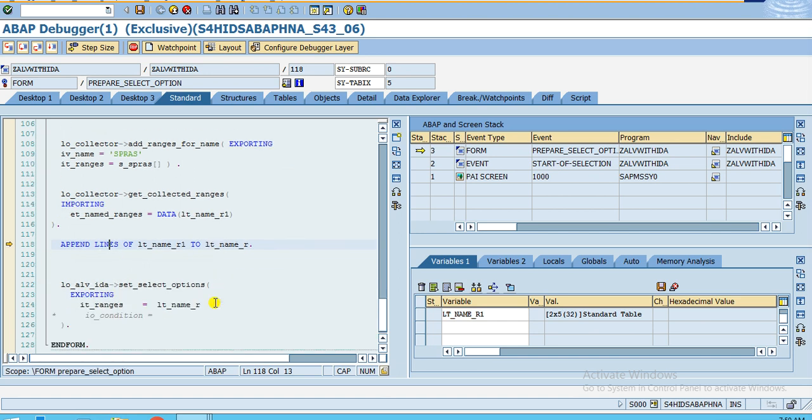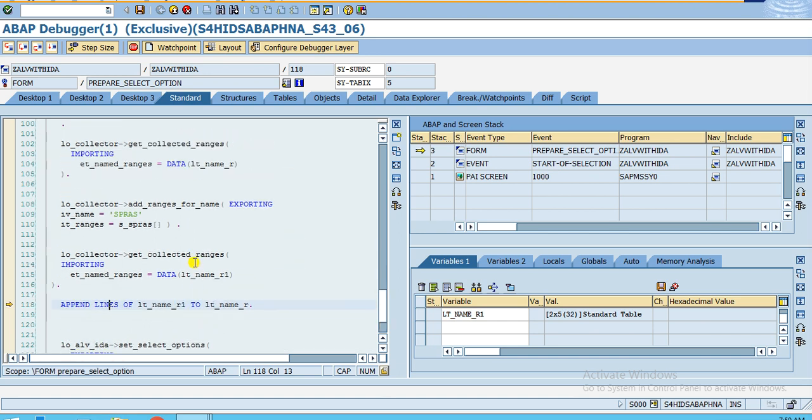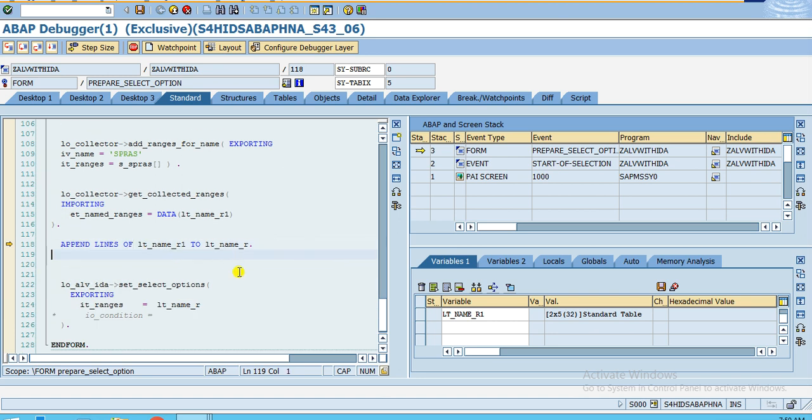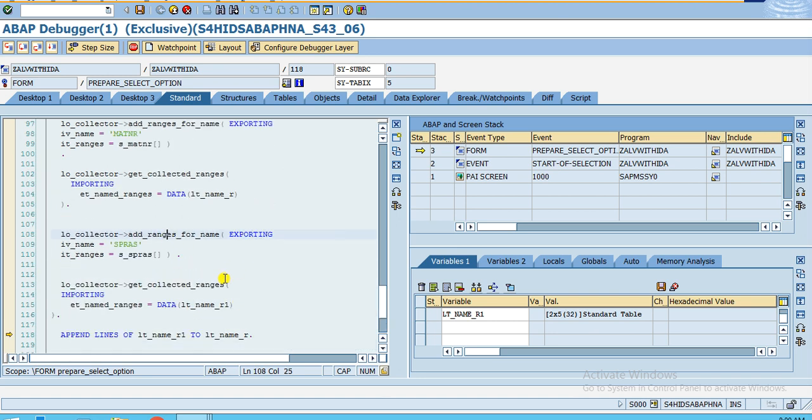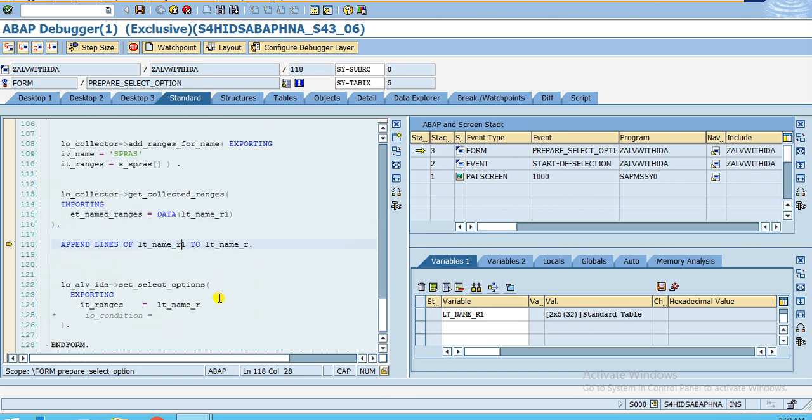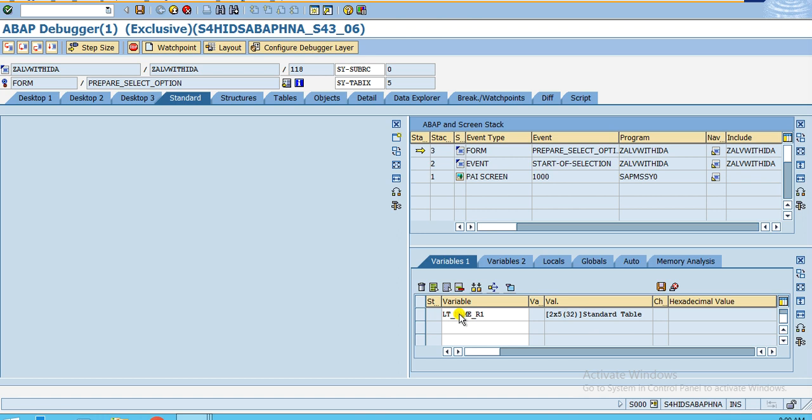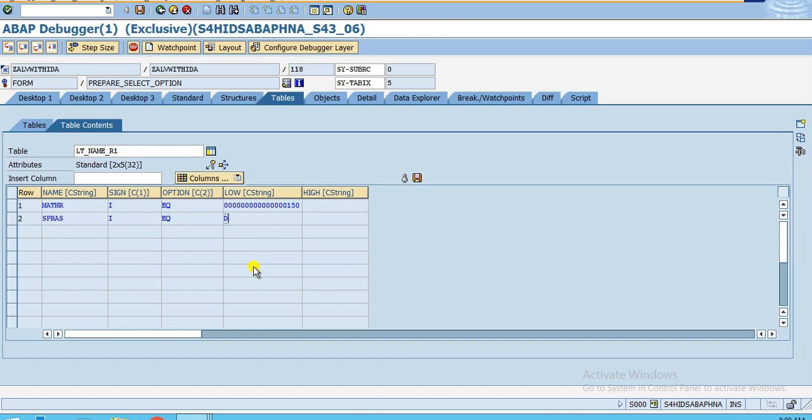But if you just go here without appending this, actually appending is not required. Automatically in lt_name_r1, when we get the collected ranges, whatever we have passed should come. Earlier it was not coming, but this time it is coming. I don't know how it is happening.